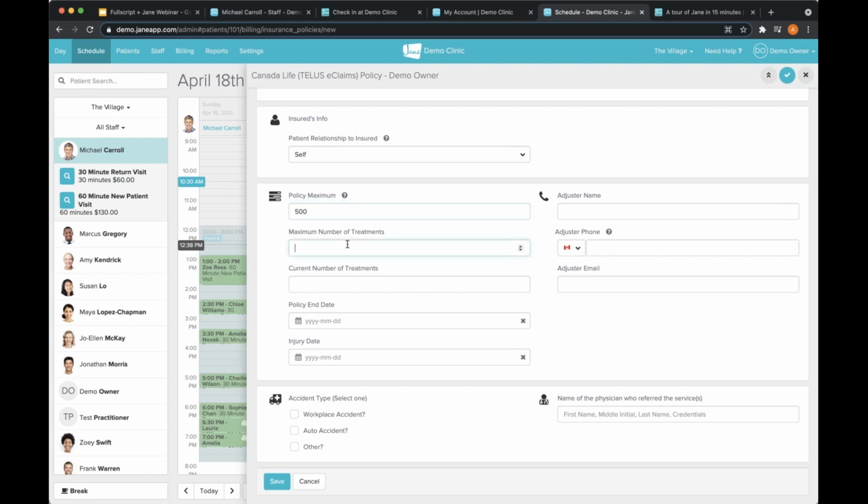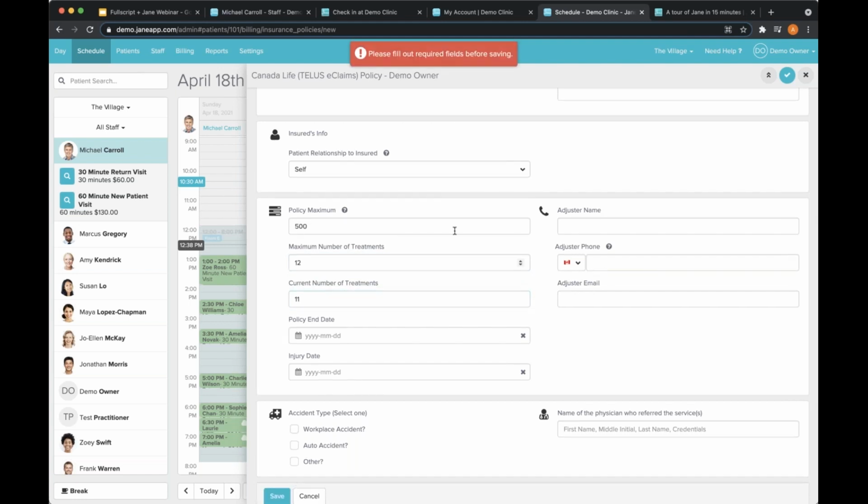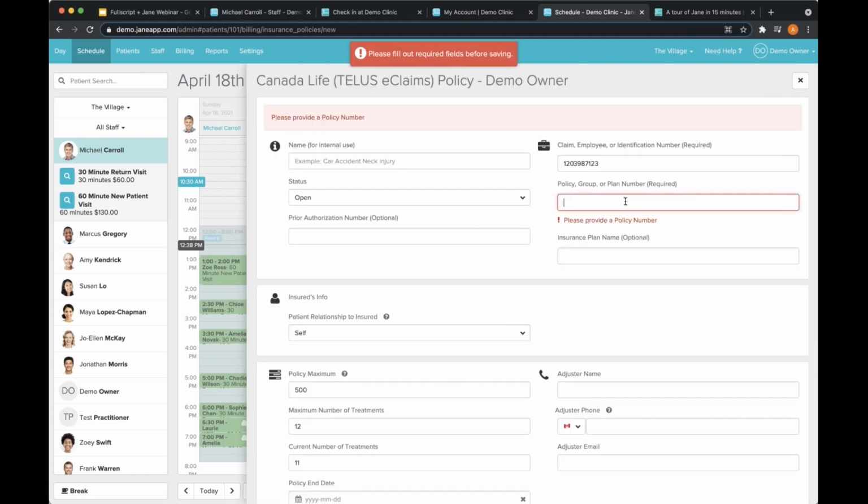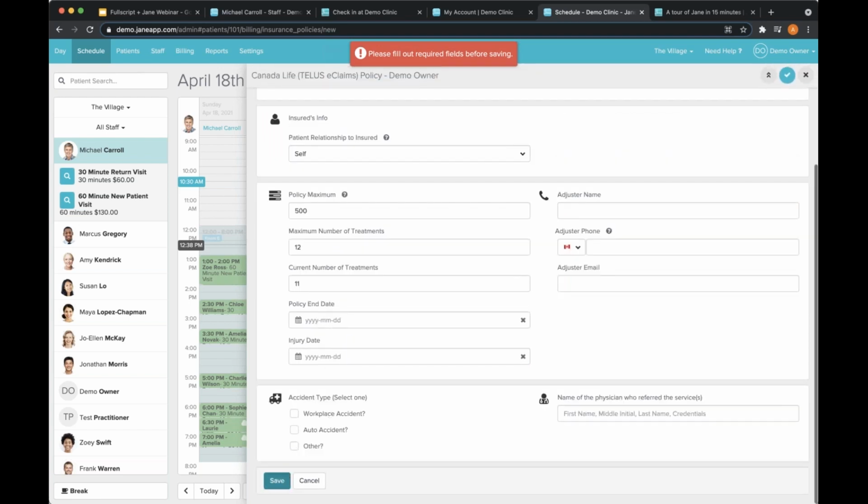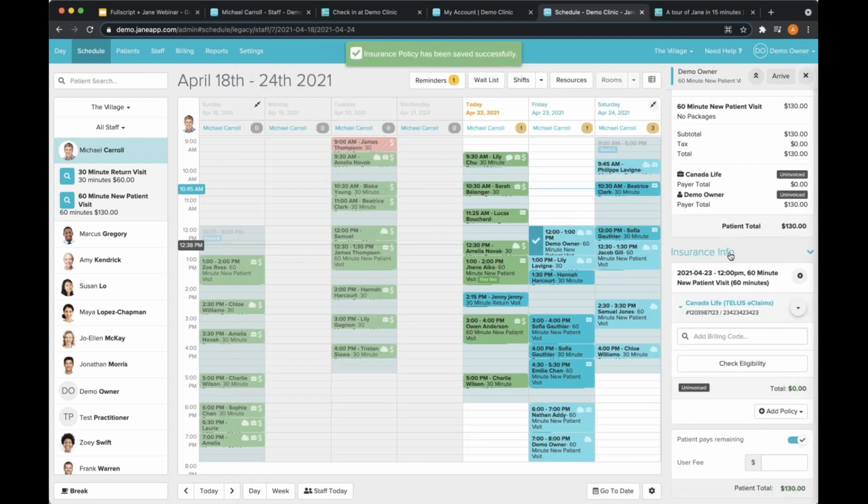Same thing with the maximum number of treatments. If there's a max of 12 and we're currently on our 10th or 11th or something like that, you can enter in all of this information and Jane's going to track this for you as soon as I hit save here. Let me just fill that in too. We'll click save. And now we have a policy saved to the patient's account.